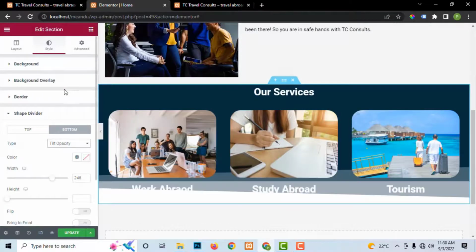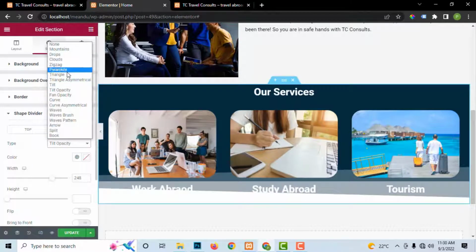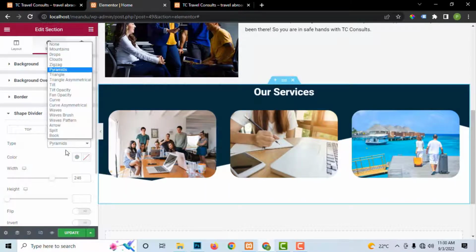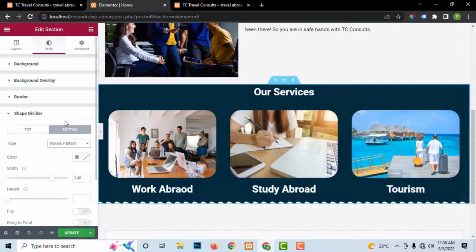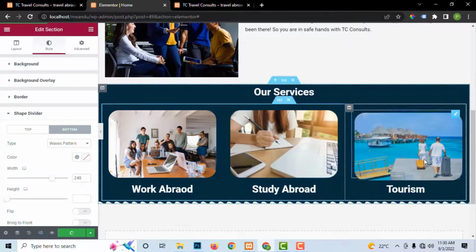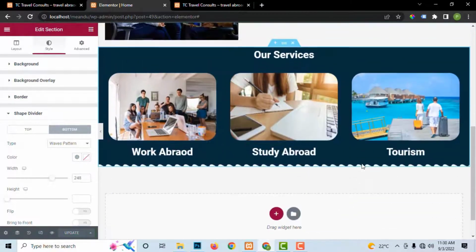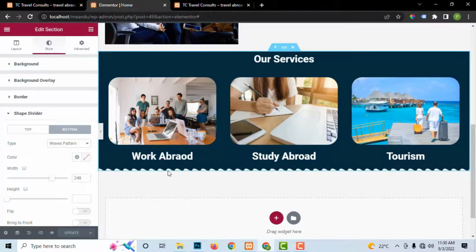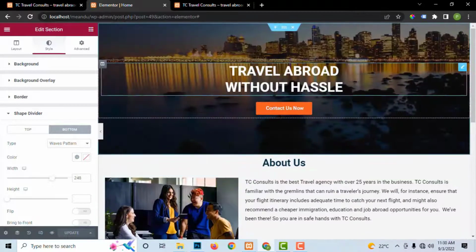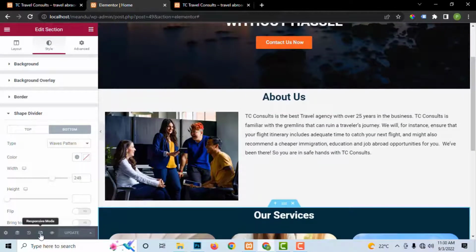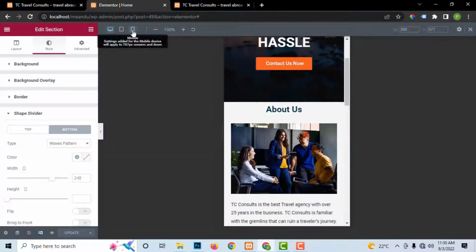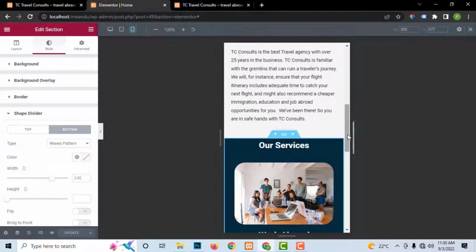You can use tilt opacity. You can use pyramids. Okay, there are a lot of them. So let's say we want to use wave patterns here. We can just update, and there we go. We have the wave patterns right at the bottom. Okay, now as you edit each section, you also want to check how responsive they are on your mobile device.